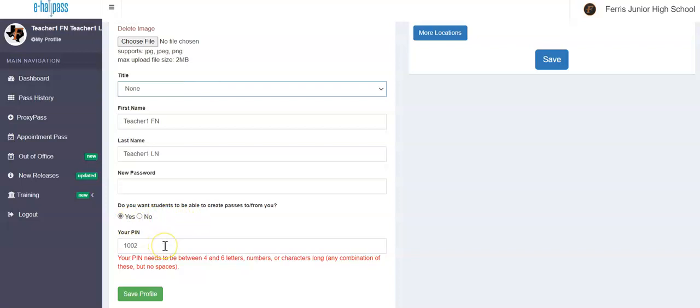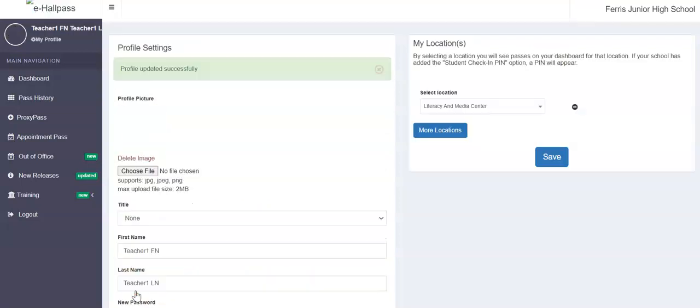As I mentioned, your PIN is what you'll use when you're away from your own desktop. This allows you to interact with the student device or another teacher's device. When you enter the PIN, this tells eHallPass that this is you specifically that's approving or stopping a pass. This PIN needs to be unique. It can be between 4 to 6 letters, numbers, or characters, any combination, but no spaces. Once you've set the profile, you'll save the profile.